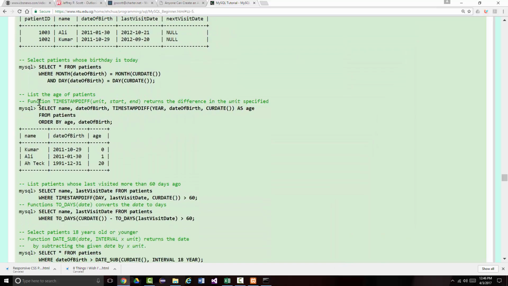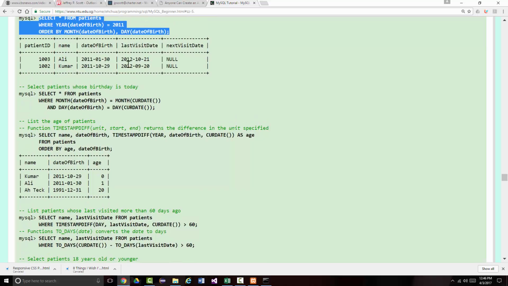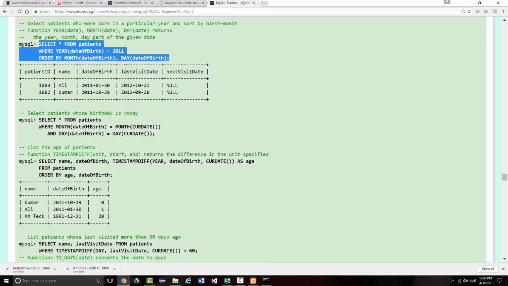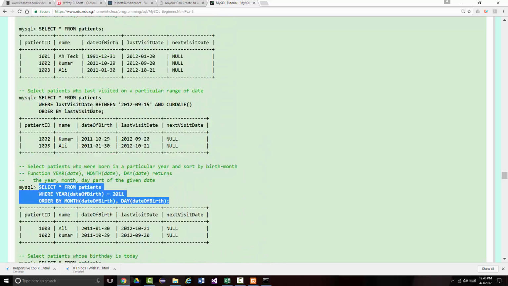Alright. Select patients whose birthday is today. Well, that's not going to come back with anyone. Okay. But what I could do is I could add a new record in here.